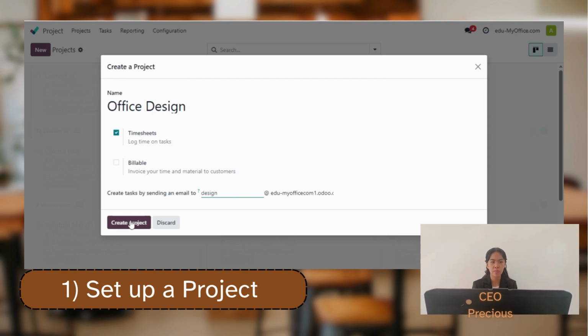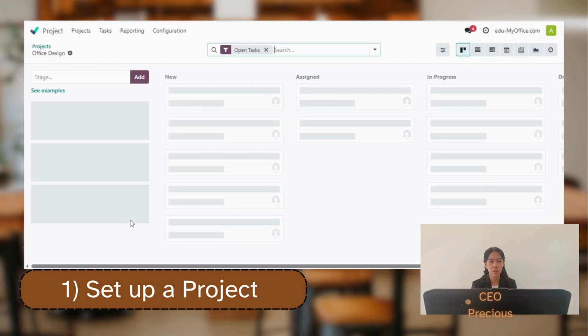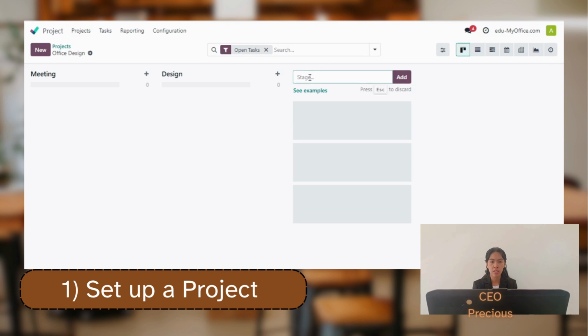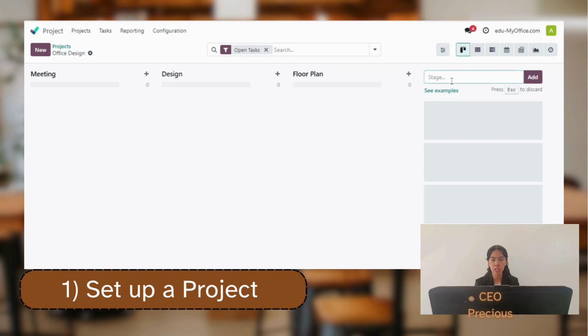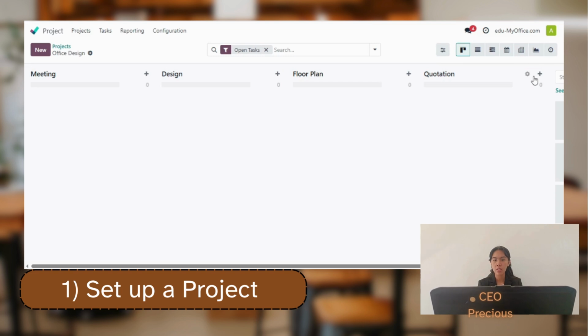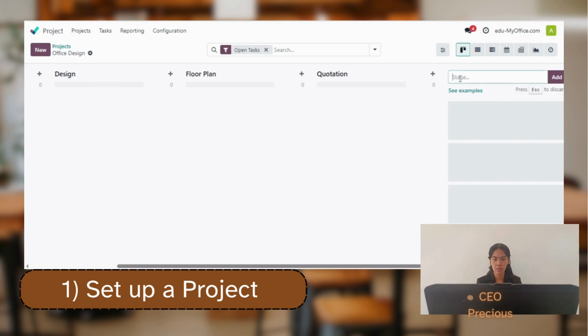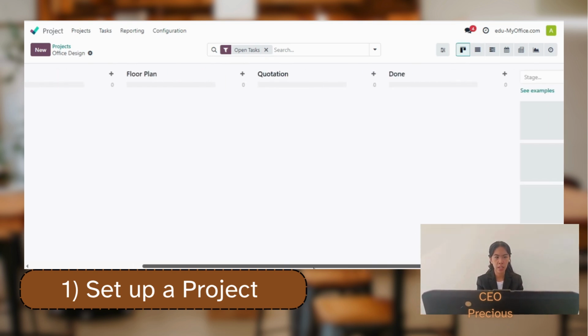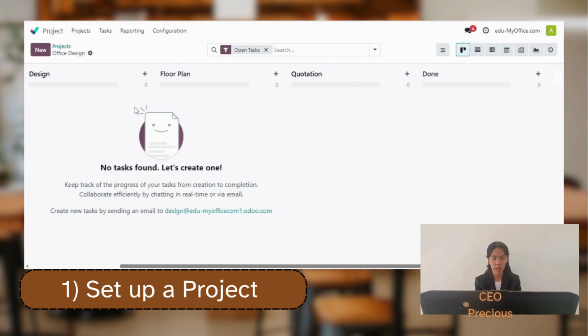to create the project. For the stages, as mentioned, it starts with meeting, click add, then the next stage will be about design, then click add, and then proceed to the floor plan, then click add, and then let's proceed to the quotations, then click add. Another would be the done stage, then click add. Then there you have it. We have already a plan, the design, floor calculation, and the task.